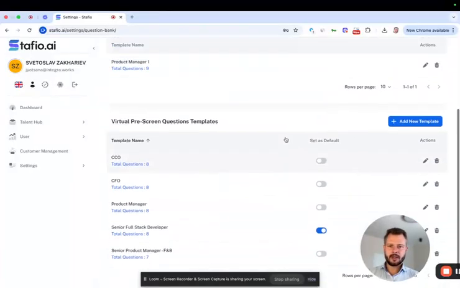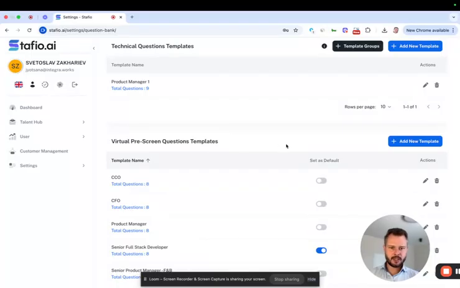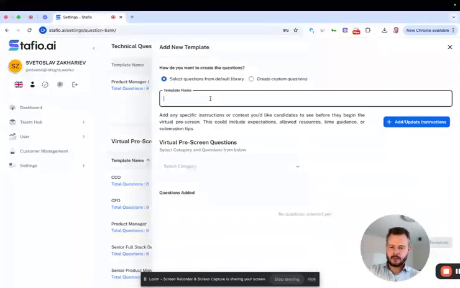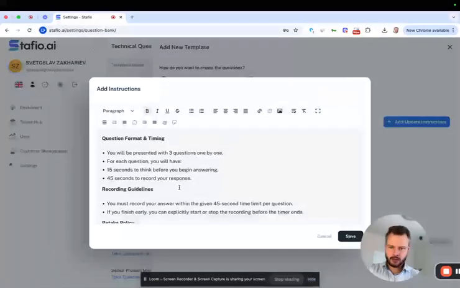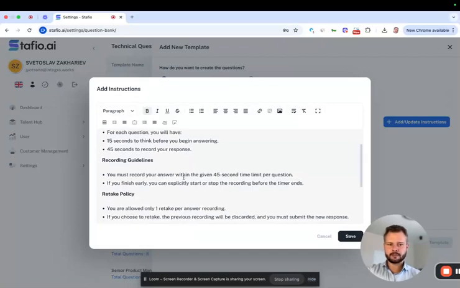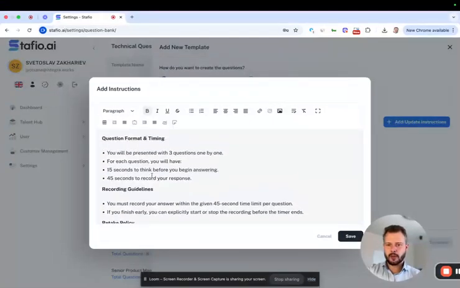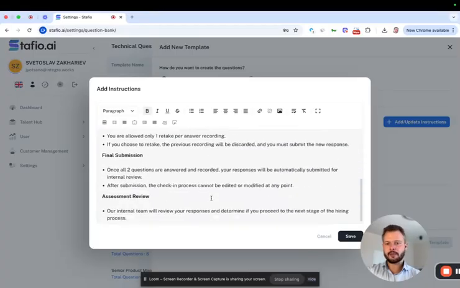Now, starting off with the virtual pre-screening questions templates, we'll create a generic one which will apply for all roles and it will be set as default. Let's call it generic pre-screening questions template. The instructions are added by default. These are currently the system configurations which are set up. Optionalities will be coming up where you have the option to tweak the durations as well.